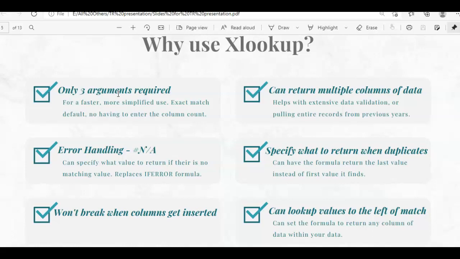There are also extra things Xlookup can do. We're going to touch on how to do the error handling, so if you get a #N/A, what to do, and the other options for that. We're going to touch on returning multiple columns of data in the second video, because we're keeping these mini videos short so they're easier to digest.